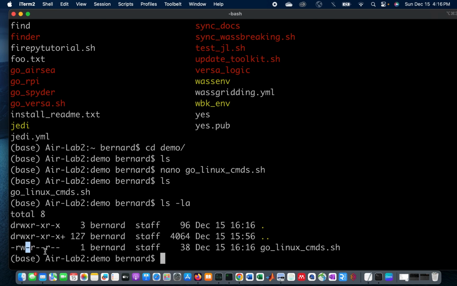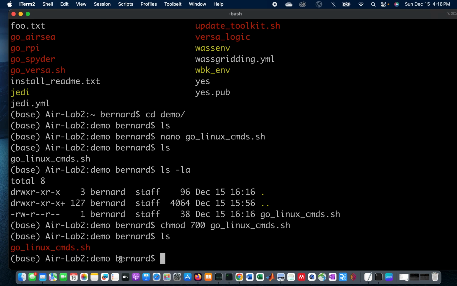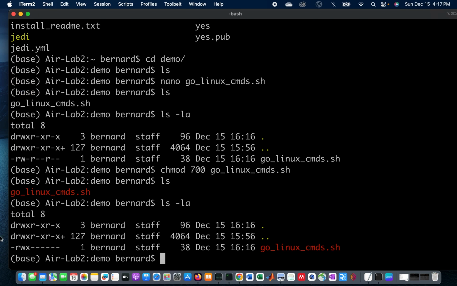To grant that x permission, you have to use a command called chmod, and then I'll pass in the name of the script or the name of the file. I could do chmod and the permission I want to give it, 700. The 700 gives the full permission for execution for the current user, which is me. If I hit enter, the color of that file will change to red, and if I repeat the ls -la, I should see that it has granted the execute permission to that particular file that initially was absent.